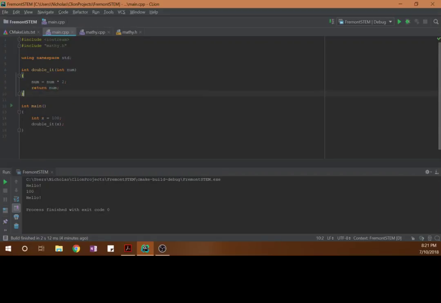And return it. So what happens is I have 100. I create this variable x with 100. Then I call double it, and I pass in 100. So over here, it creates a new variable called number in the local scope of the program, and then it's given the value x from before. So this number now has the value 100.